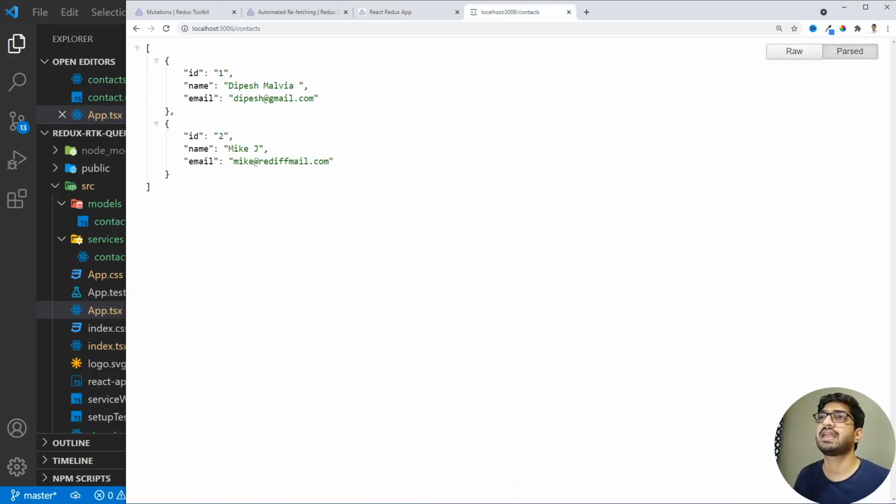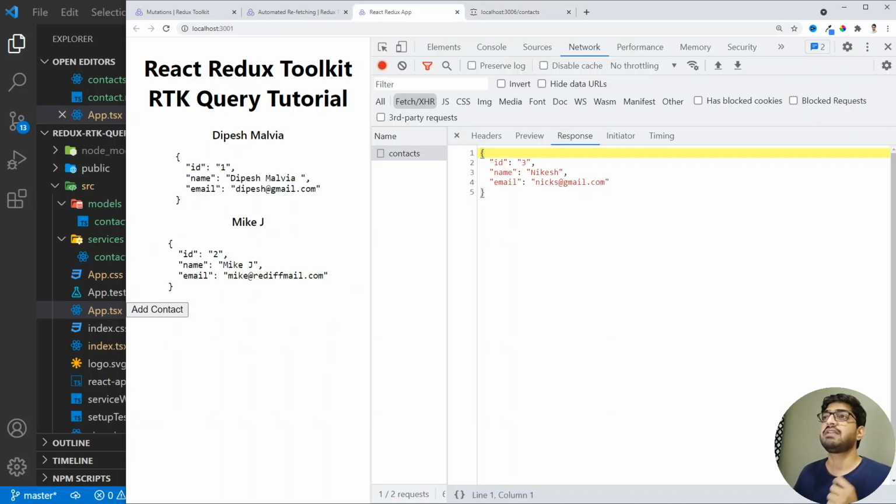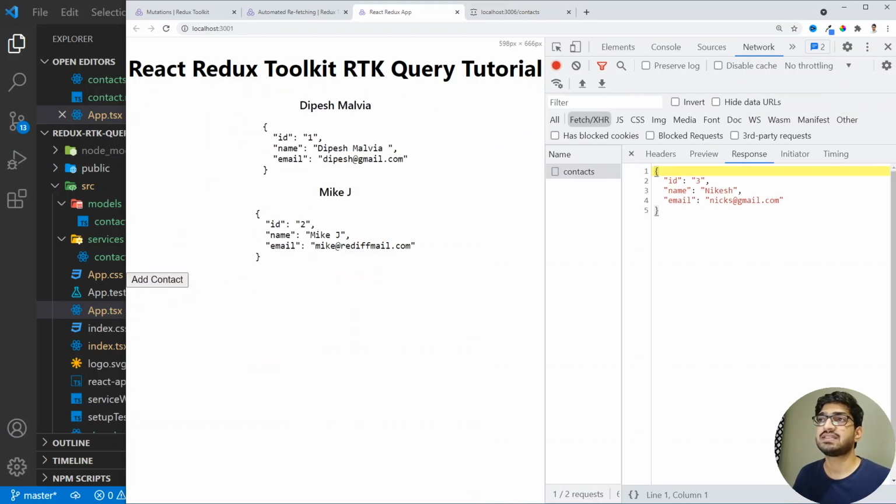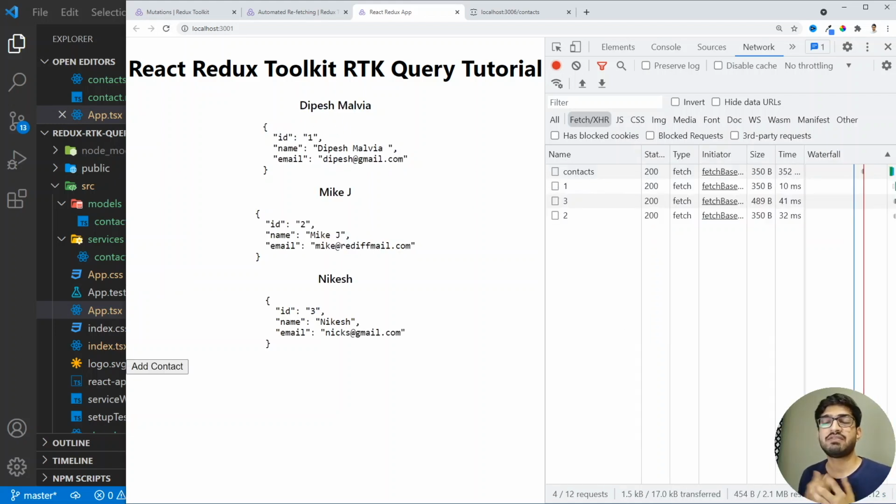So let's go here and refresh this. Now if I refresh this, you see that we have the add contact. But in our application, we have to refresh the page in order to fetch the new list. So if I refresh the page, then we fetch the new data. But I don't want to refresh my page.